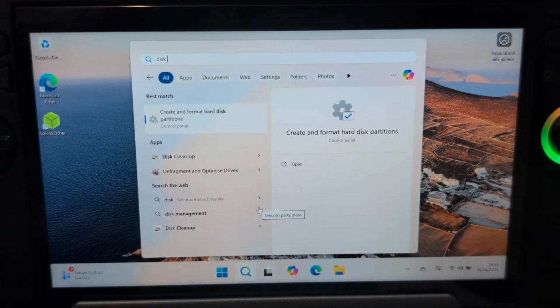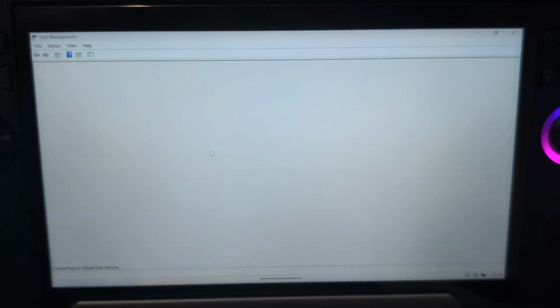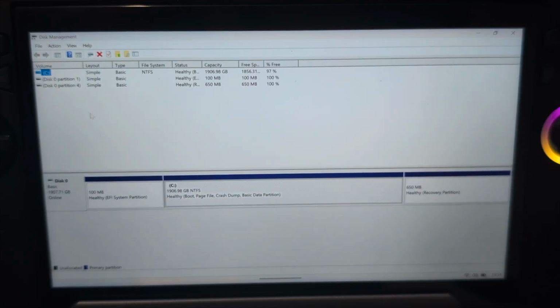So what we now need to do is press the search icon as we have here, and then just type in disk management. As soon as you type in disk, you should see create and format hard disk partitions. This will open up and you'll see a variety of drives. You'll see a C drive, and then you'll probably see whatever other additional drives you have in place. What we're interested in is this C drive right here.